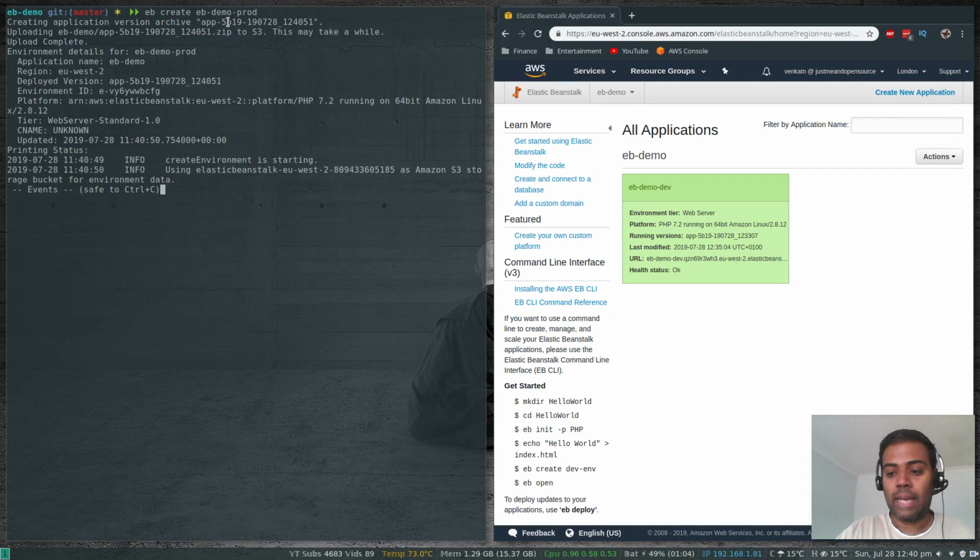It's going to take the app version from the same git commit id because we are just moving from the dev branch to the master branch. So this will be our production environment, eb demo prod. Again, it's going to take a couple of minutes. I'll come back when it's ready.